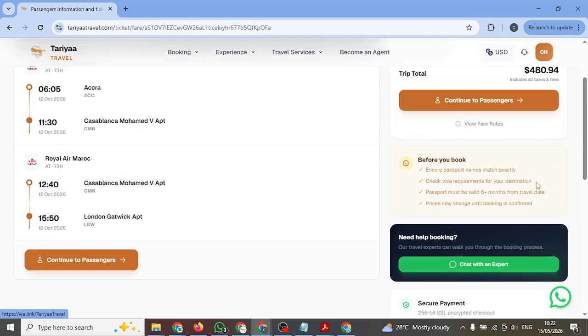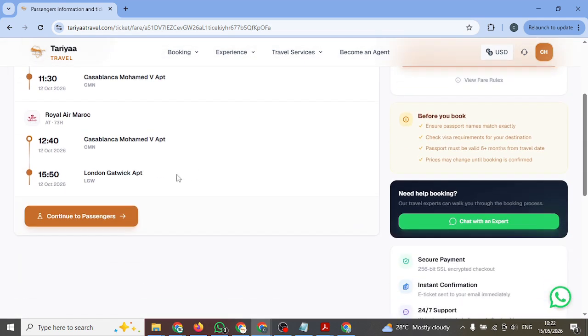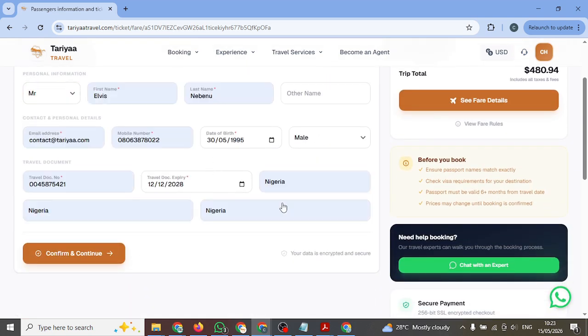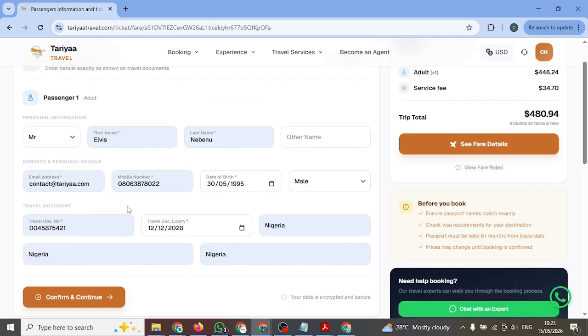All right. So once you collect the money, you continue to passenger, then you fill all the details. You can continue to confirm, but make sure you fill the correct information here. The travel document number is very important. Usually it is a passport number. This number is in the passport, so you have to put it there. You cannot book a flight without it on our platform actually. So you have to put it there, then confirm and continue.